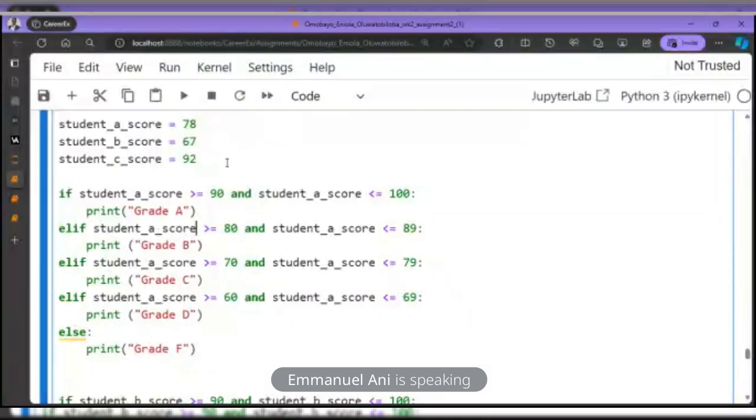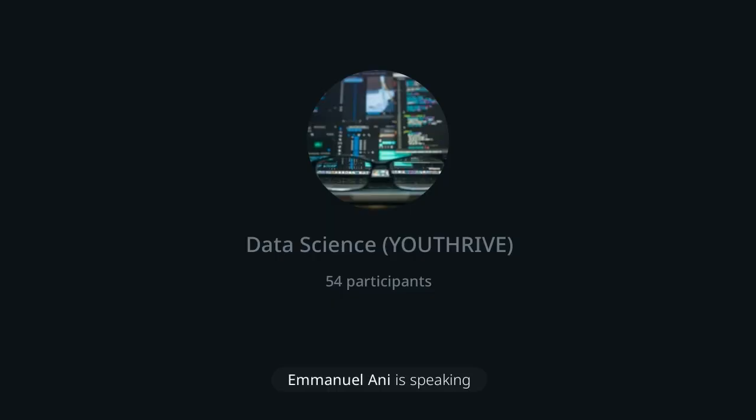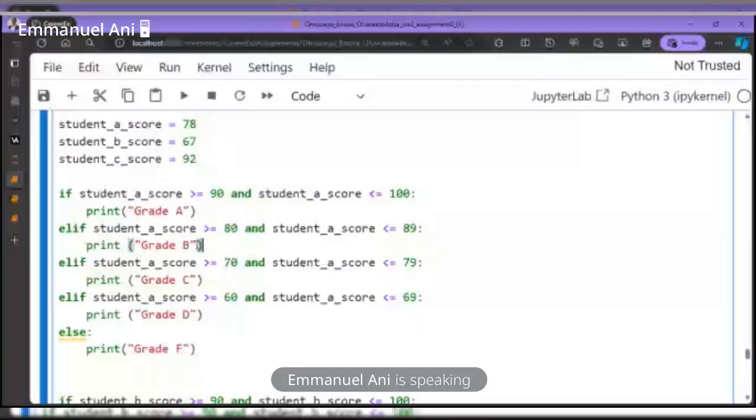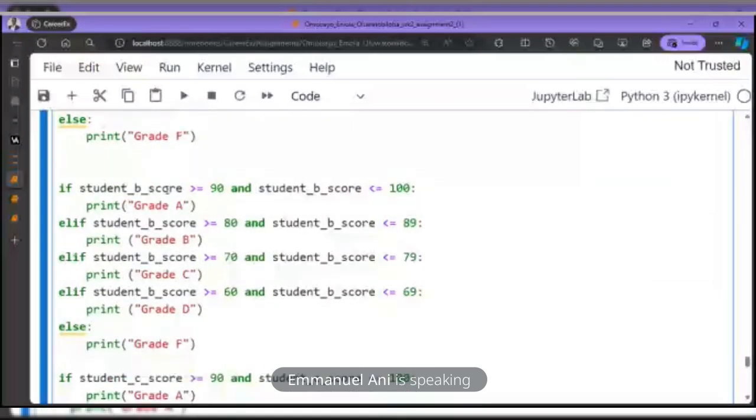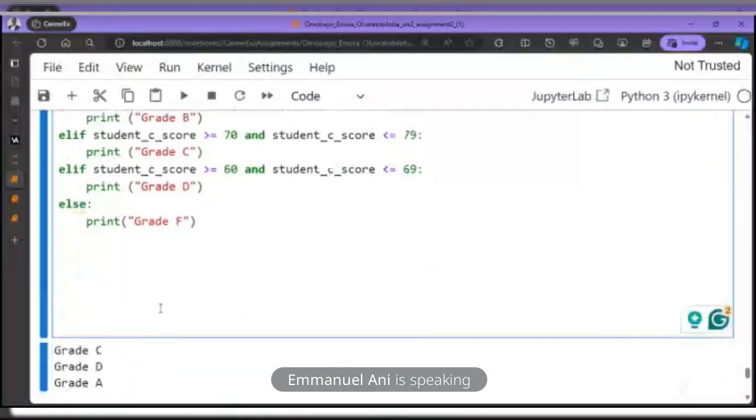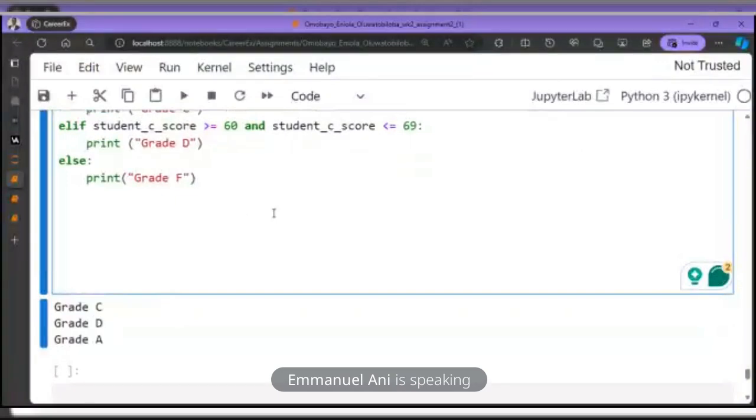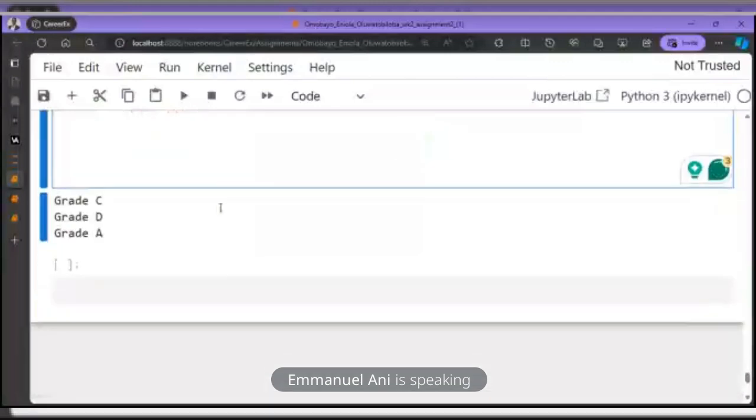So when you write this kind of code, Python will go through every single statement here and check the one that is true. Based on this student score here, whichever condition is met, it is going to perform that action. If it is this particular second one, it's going to print grade B. If it's this third one, it's going to give you grade C, right? The same thing for student B, the same thing for student C. So I won't spend time on that because I explained it in the last class, right?